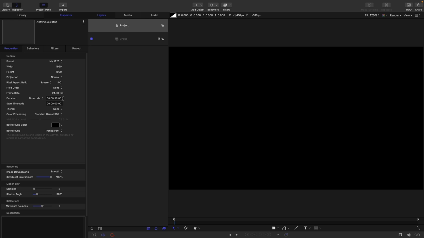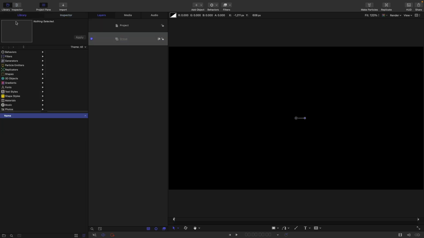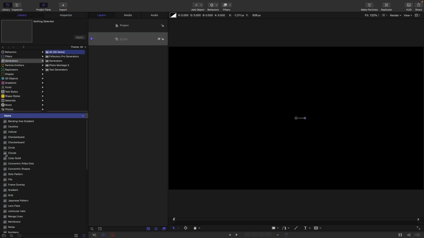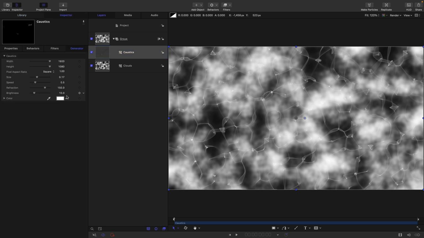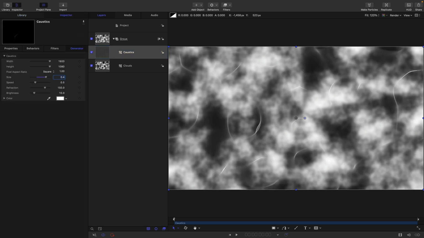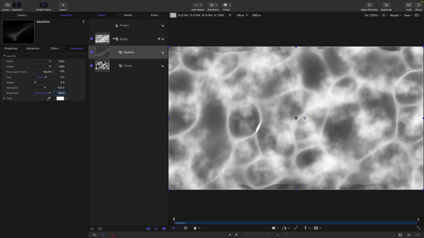duration of 30 seconds. So I'm going to come over to the library, generators, and I'm going to grab a clouds, and I'm also going to grab caustics, both of those. Bring them in like that. With the caustics, we are going to set the size to 0.4, so nice and big like that. And we're going to have a brightness of 150. So we want it really bright like that.